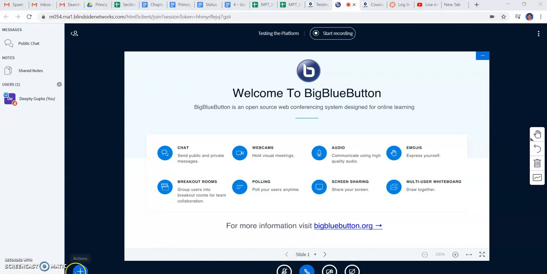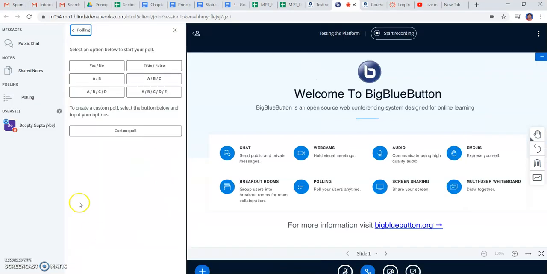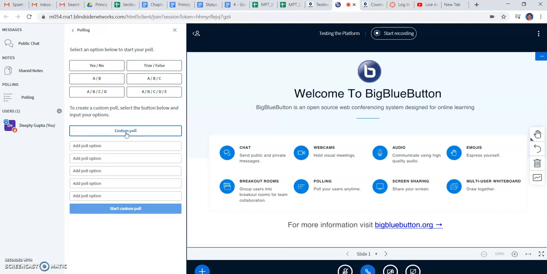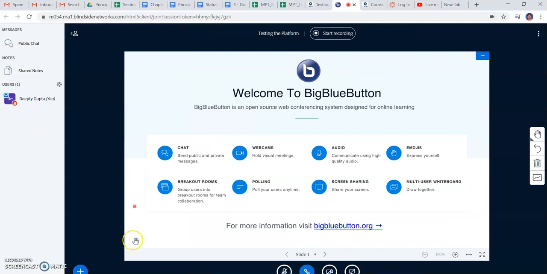So to start with, you can see a plus icon here, and if you click on that, you can start a poll. The polling option provides you various options of questions: yes and no, true, false, A, B, and different options. And I can customize my own poll. Fine. So through this, you can start your polling.